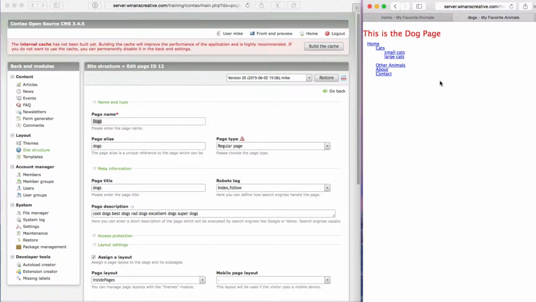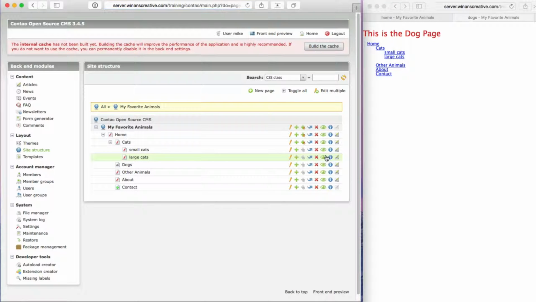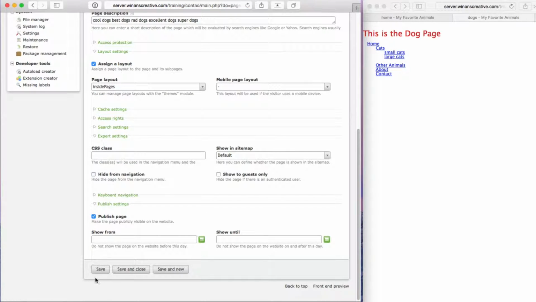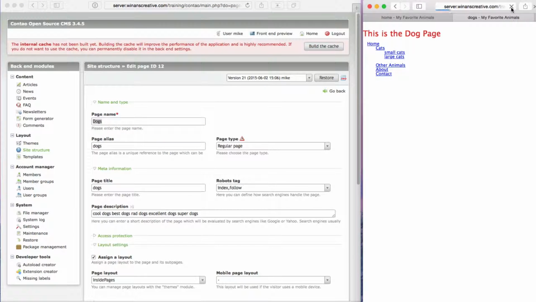Now when we refresh, you can see the page is still there. We're still on the dog page, and you can see it's still published here because that eye is still selected, but you don't see dog in the navigation. So that's how that's done. Now we'll just go back to the way it was. Unselect, hide from navigation. Now when we refresh, dogs is back in the navigation.